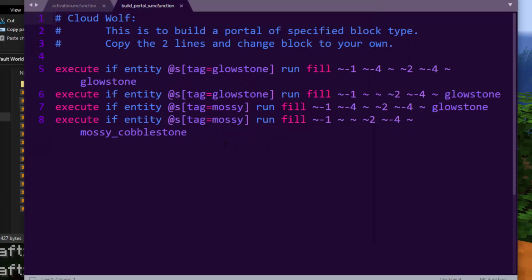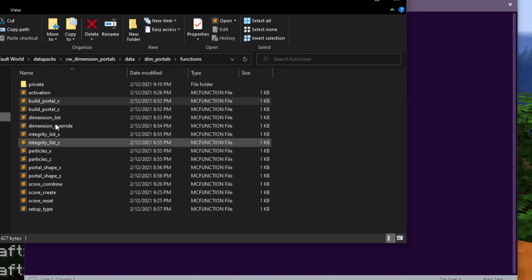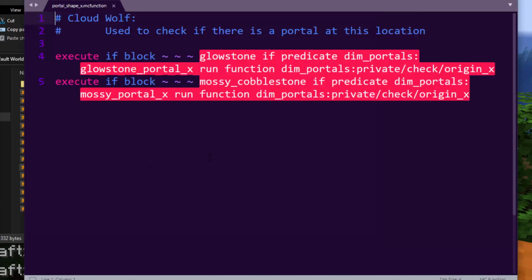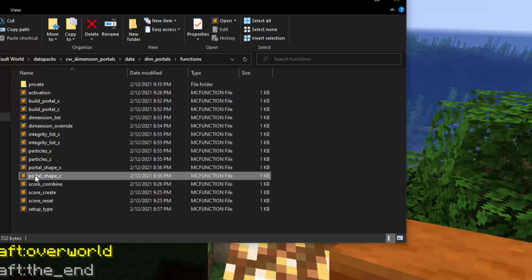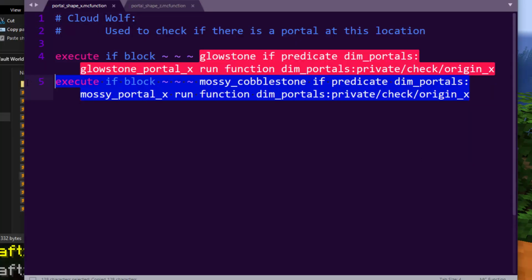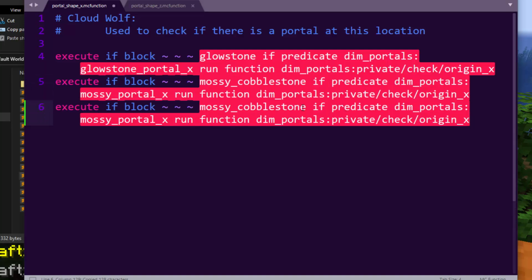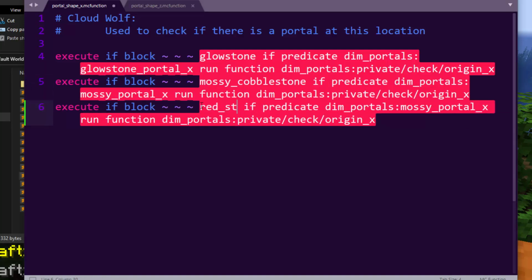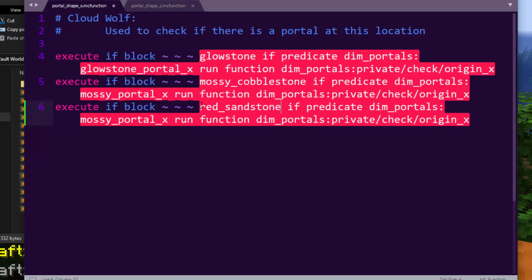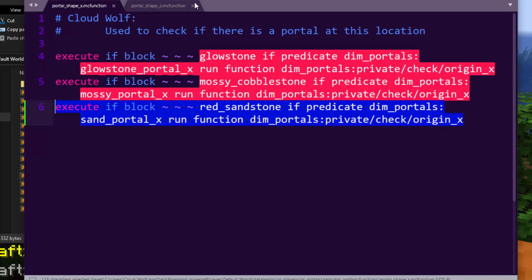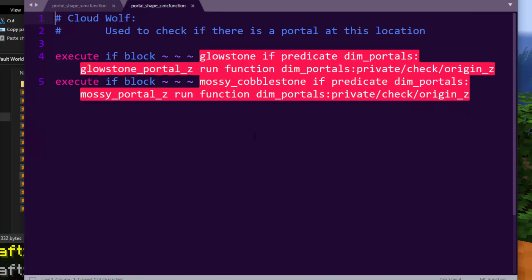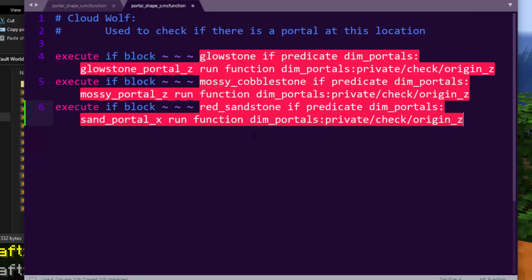All right, so then build portal, that comes later. So I guess I'll jump down to portal shape, X and Z. And I just split these up for command to reduce commands. So you just go red sandstone and if predicate, and then you just have sand here. So just change them to your own magic words, right? And I'm just going to copy it from here and replace the X with a Z.